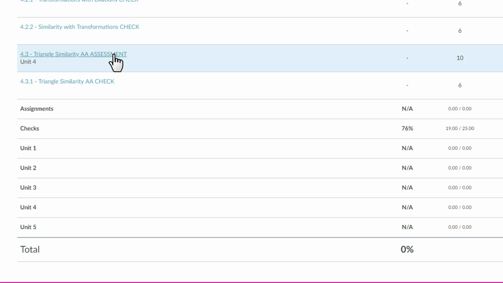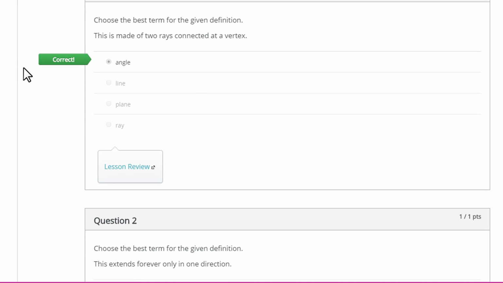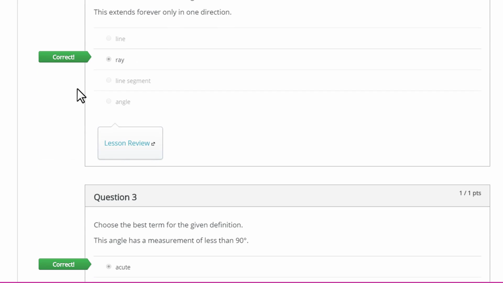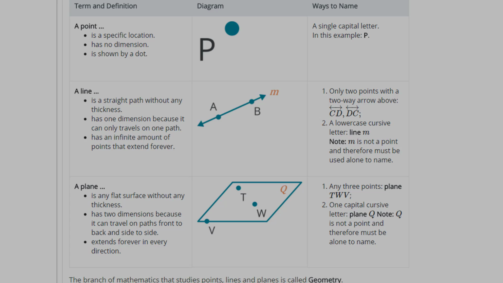Okay, so now let's jump into one of these quizzes to see what information it gives us. When I click on one of those links, I'm brought to a page where it gives me an overview or a review of the quiz, and then I can see the quiz questions and see what my answers were. And if I got it wrong, it will tell me what the right answer was. And then I can also use this as an opportunity to find this link to click on the lesson review so that I can review that topic in the lesson.